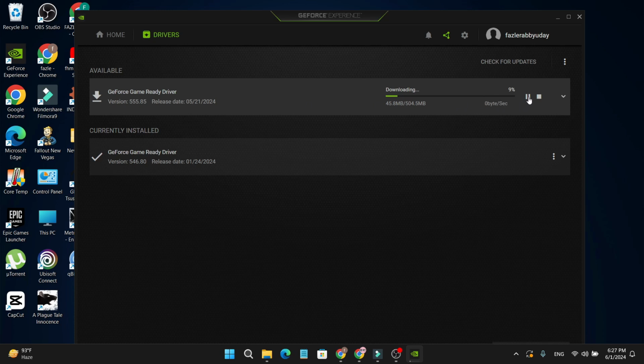After downloading, you just need to install it, and your graphics driver will install. So that's it, guys. This is how you can download and install the latest graphics driver for NVIDIA in Windows 11.